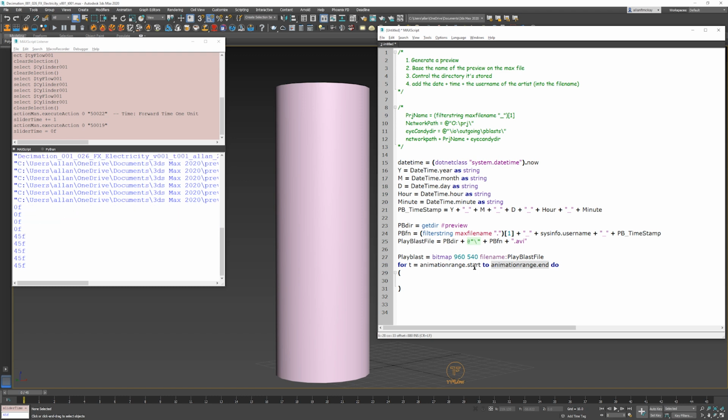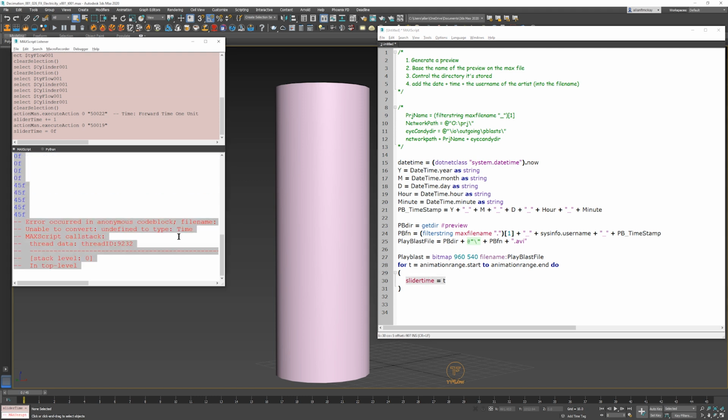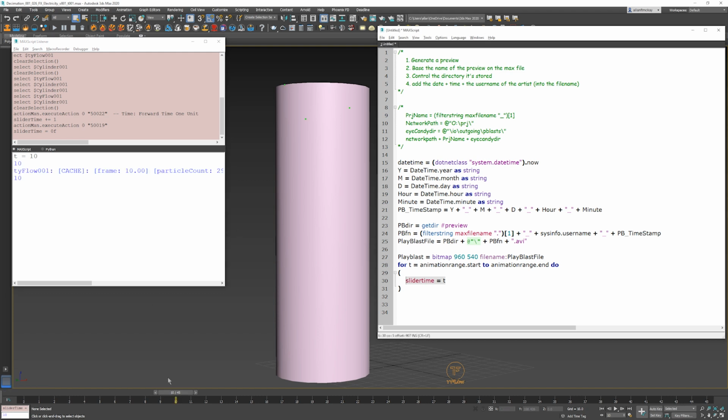So I can call the first frame, the last frame, and all I'm doing is I'm going to say T is going to cycle through 1, 2, 3 all the way to 45, and each time T is going to change in value. So then I can say slidertime equals T, and if T equaled 10, then when I did slidertime equals T, it's going to jump to frame 10. If it equals 11, and you get the idea. So the whole point is that it will cycle through. It would go forward 1 frame, and then store the information.